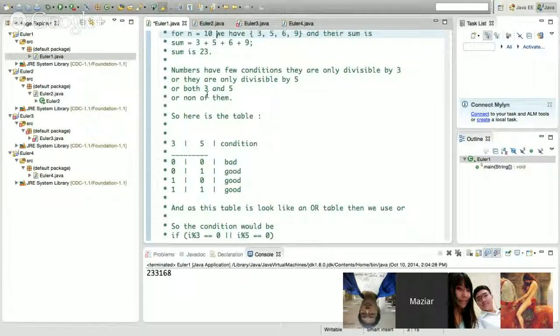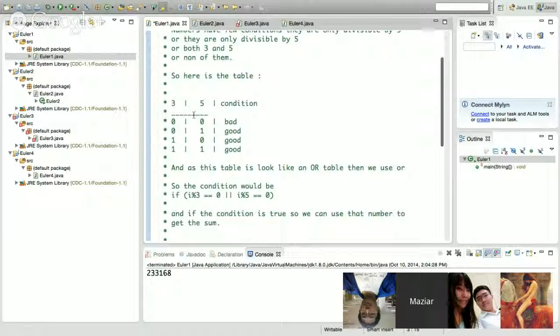Numbers have a few conditions for this question: they're divisible by 3, they are only divisible by 5, divisible by both of them, or none of them. So here's the condition table. If they're divisible by 3, I set it as 1. If they're not, I set it as 0.